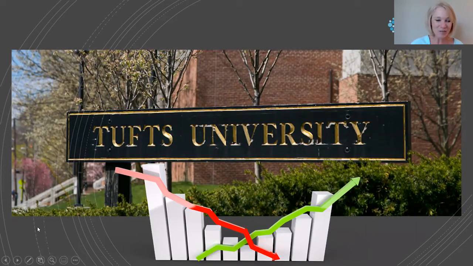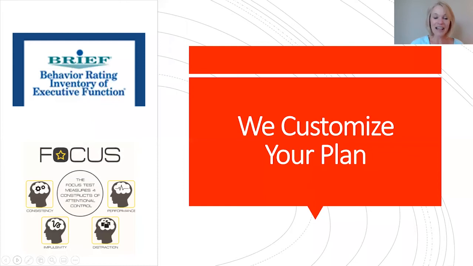All right, now we talked about earlier how we customize the plan, because we know Play Attention is a great program, but a one size fits all approach will not work, right? We have to look at everyone's different strengths and weaknesses. So we customize everyone's plan. And we do this a couple of different ways.